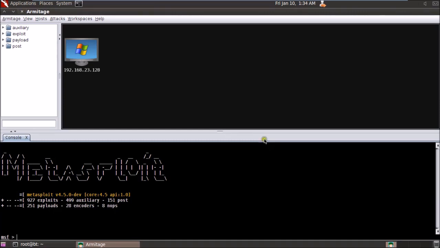So as you can see, when I've opened my Armitage tool, it immediately gave me all the devices connected in my network. This is the device that is connected to my network, and as you know already, this is my Windows XP. You can see it from the logo. And the IP address is 192.168.23.128. It gives me the IP address.